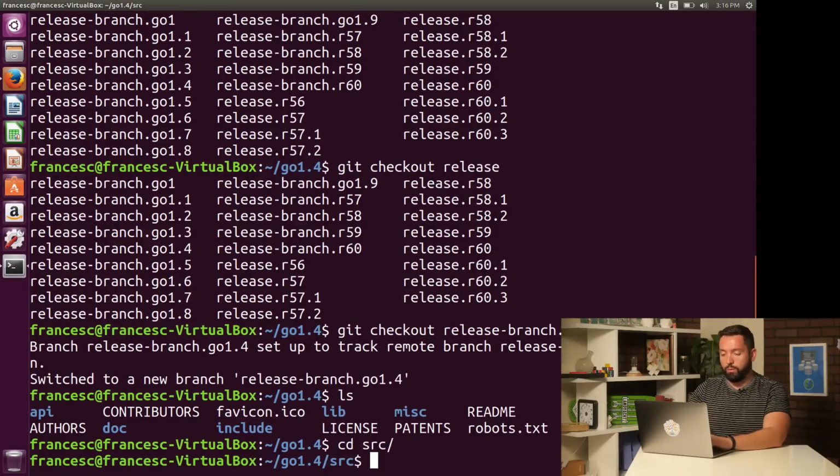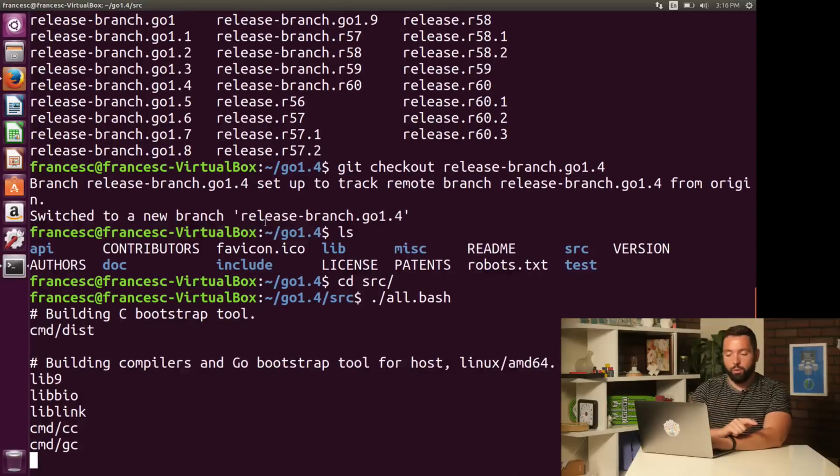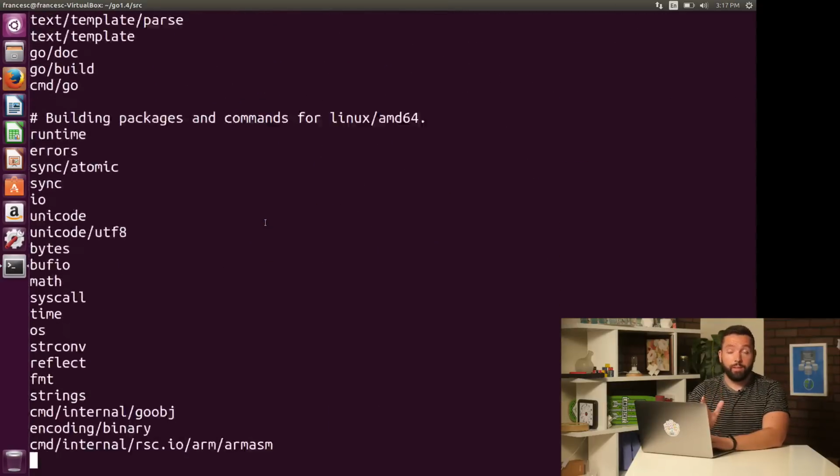Then we're going to do all.bash for Go 1.4, and this one, since the compiler back then was written in C, you do not need Go in order to compile the compiler. At some point, we translated automatically all the Go compiler from C to Go, meaning that now, in order to compile Go, you need the Go compiler. And the compiler is written in Go, so to compile the Go compiler, you need the Go compiler.